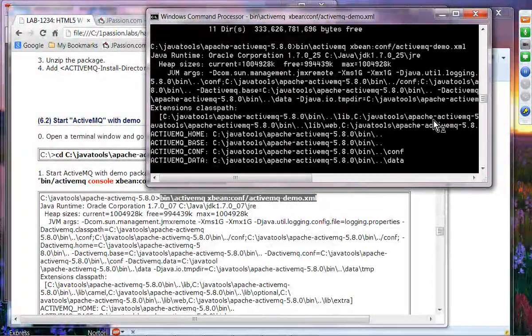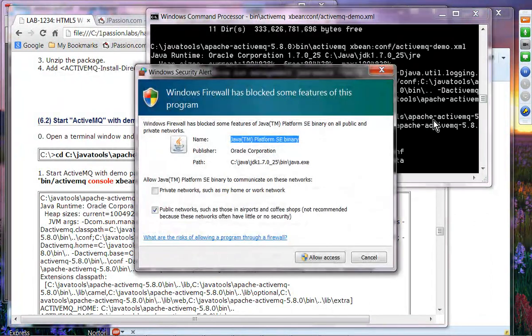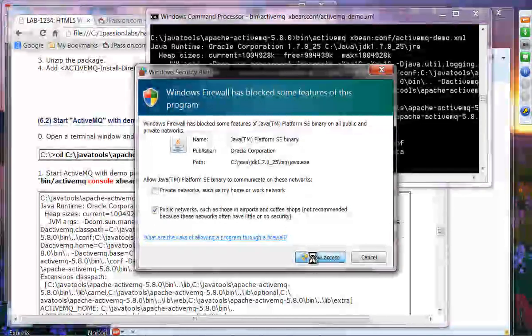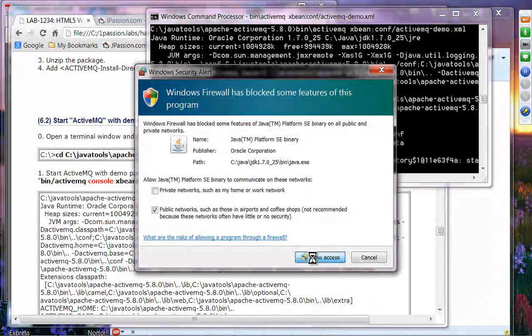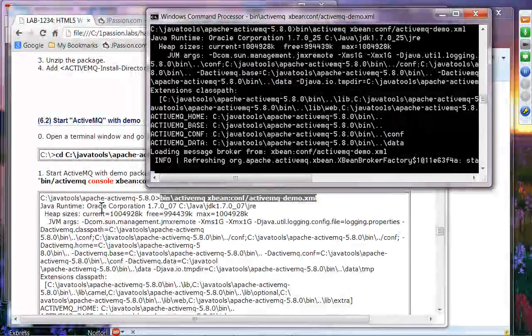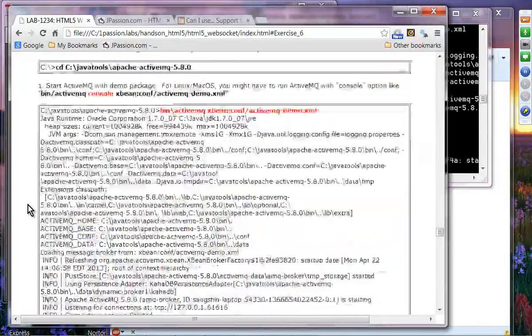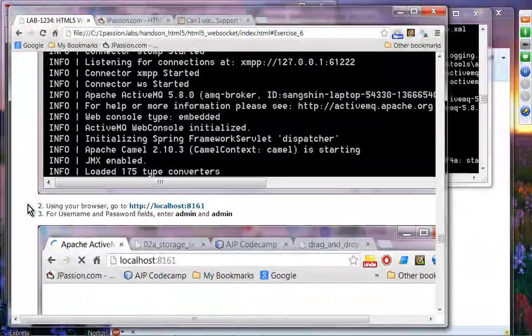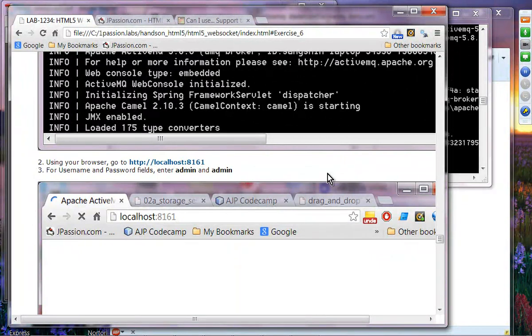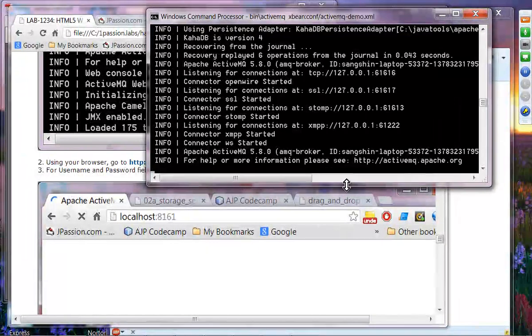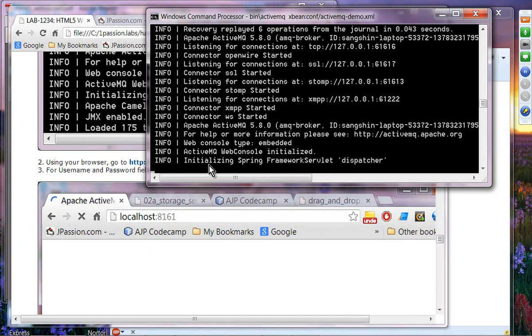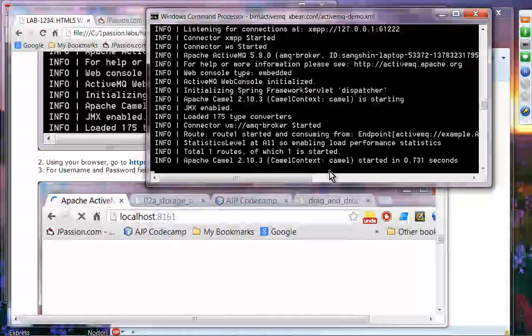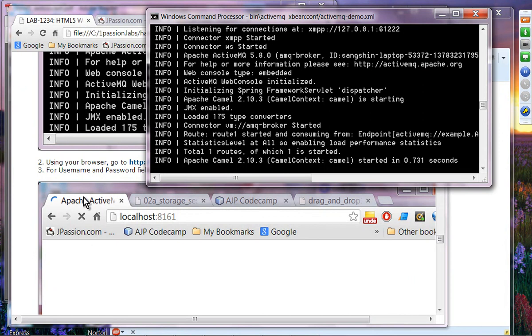Okay, allow access. Okay, so ActiveMQ is now up and running. Now I can go to my browser. So now it's ready. Apache Camel and everything is actually now started.